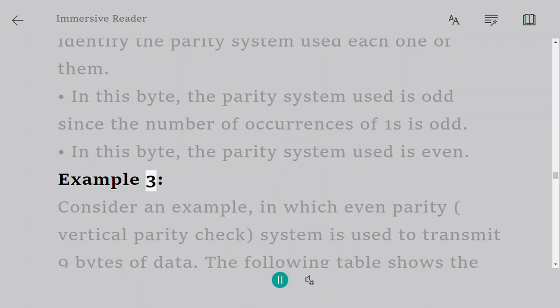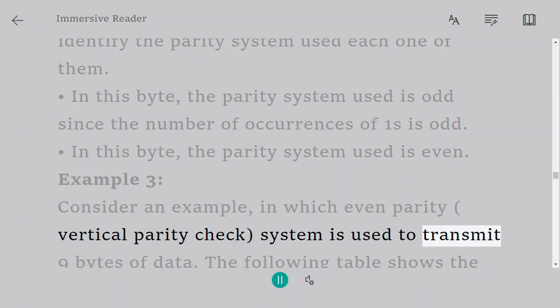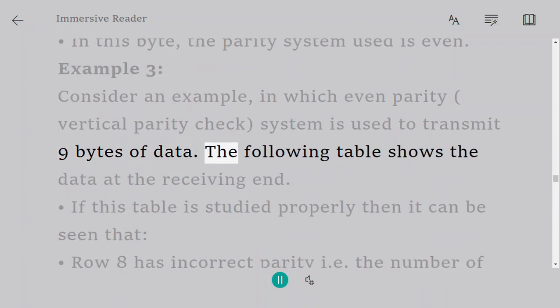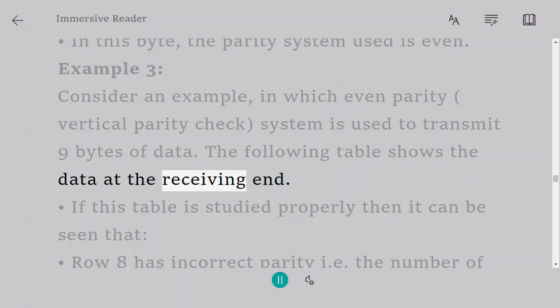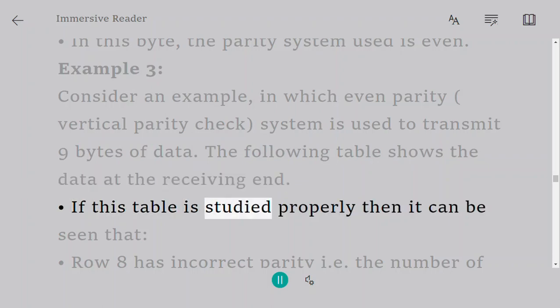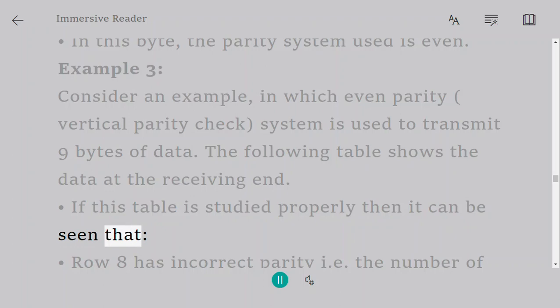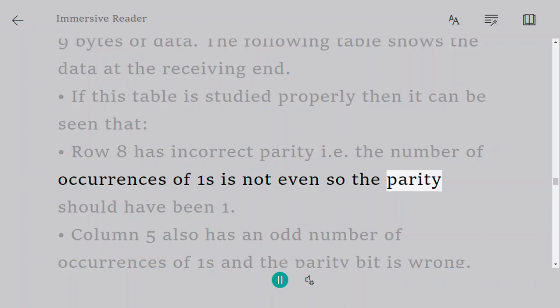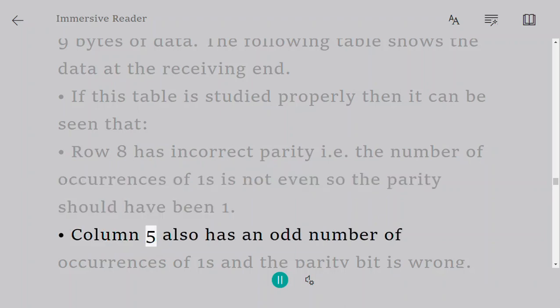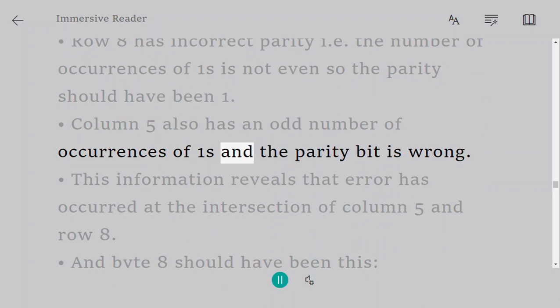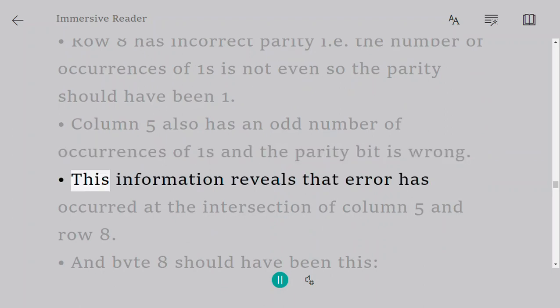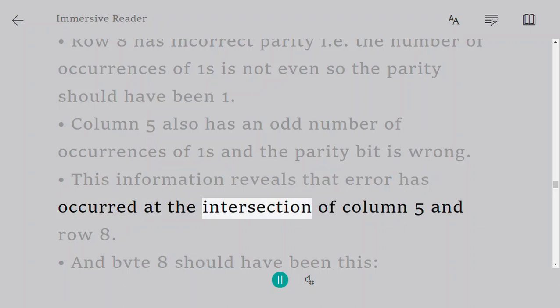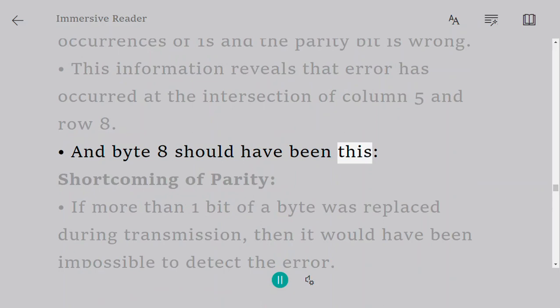Example 3. Consider an example in which an even parity, vertical parity check system is used to transmit 9 bytes of data. The following table shows the data at the receiving end. If this table is studied properly, it can be seen that row 8 has incorrect parity, i.e. the number of occurrences of ones is not even, so the parity should have been 1. Column 5 also has an odd number of occurrences of ones and the parity bit is wrong. This information reveals that the error has occurred at the intersection of column 5 and row 8, and byte 8 should have been this.